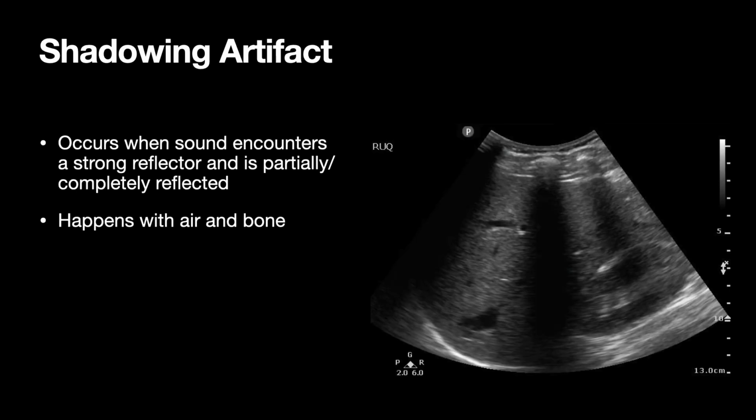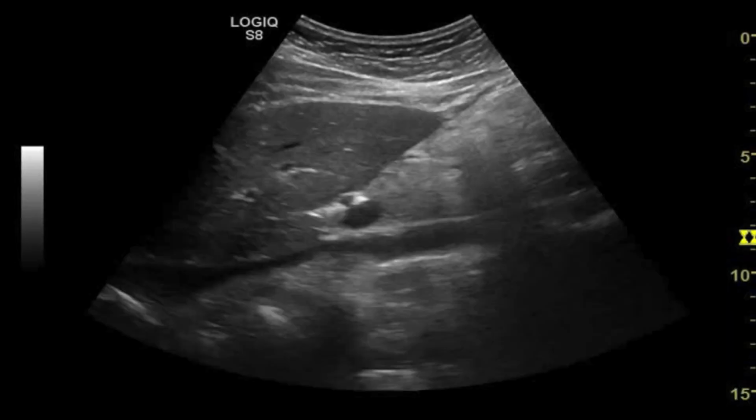So the first artifact we want to talk about is shadowing artifact. And this occurs when the sound encounters a very strong reflector and is either partially or completely reflected back. And this happens with air or bone. So in this picture, we see an example of bone, here a rib, that's causing a deep dark shadow posterior to that rib. Similarly, air does the same thing, but it gives us this dirty looking shadow.